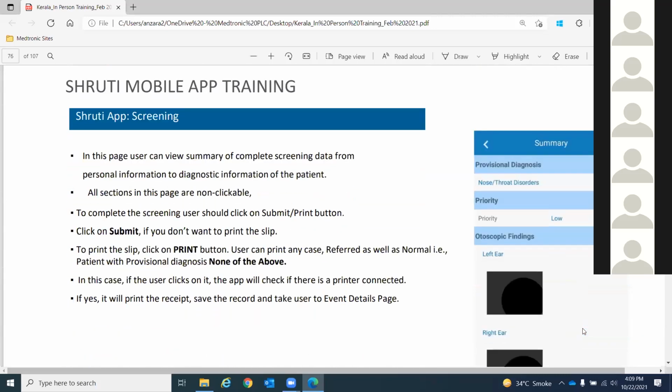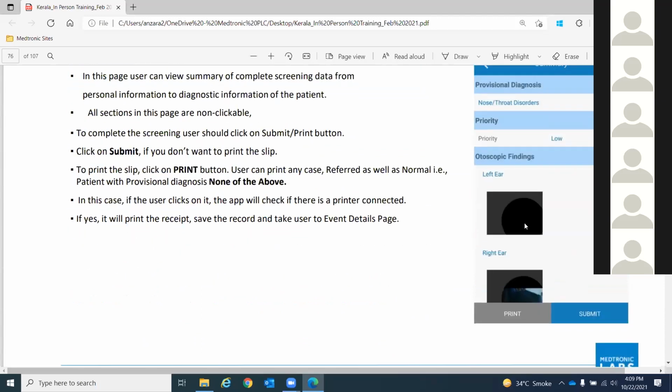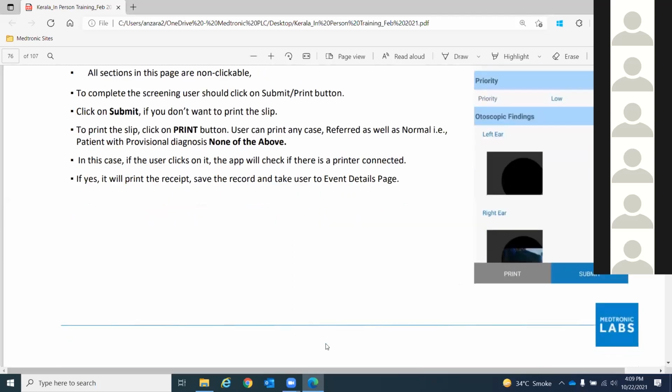And now at the end, you can see this summary page, where you can see the whole provisional diagnosis, the priority, and your findings. If the person is suffering from any abnormalities, you will press the print icon and give him the slip which is generated from the Bluetooth printer. And if he is not suffering from any disease, you can mark it submit.